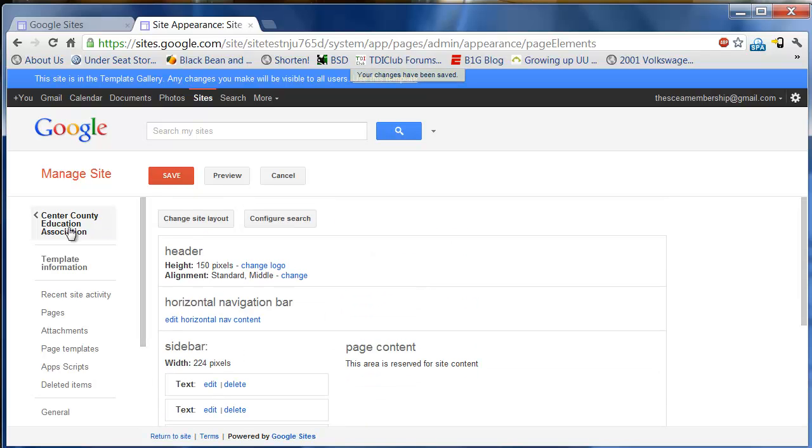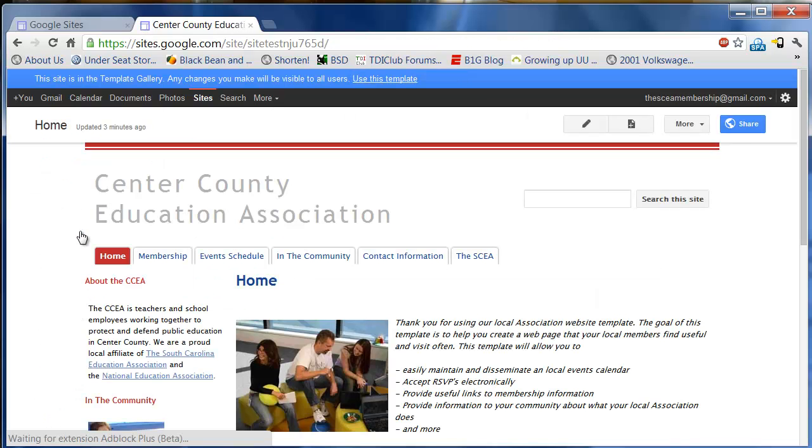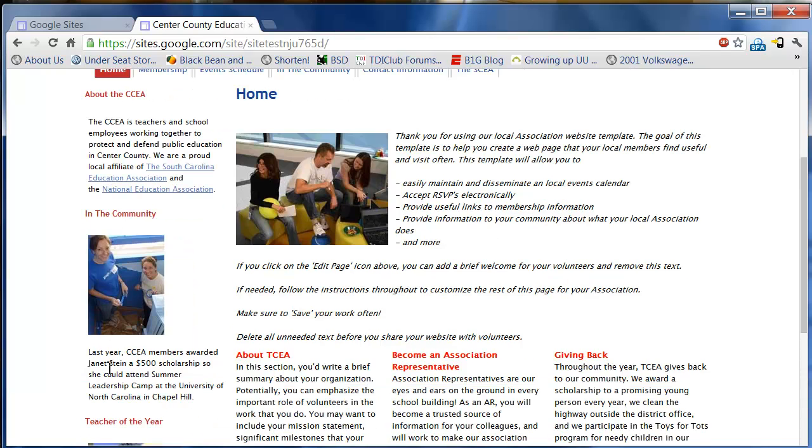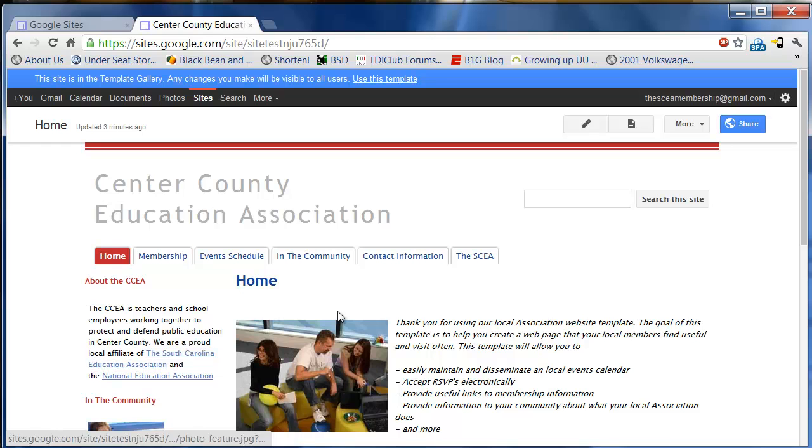Now let's take a look at the changes we've made. Let's go back to the Center County Education Association website by clicking that button. And you can see here that this has changed. It now says SCEA for Center County Education Association. We've changed this down here. We went ahead and corrected our typo, and you can see the changes we've made. So that's how we do that.